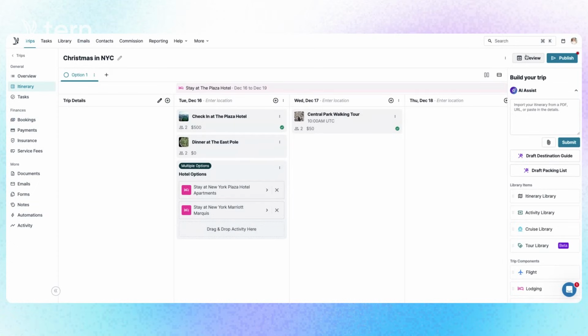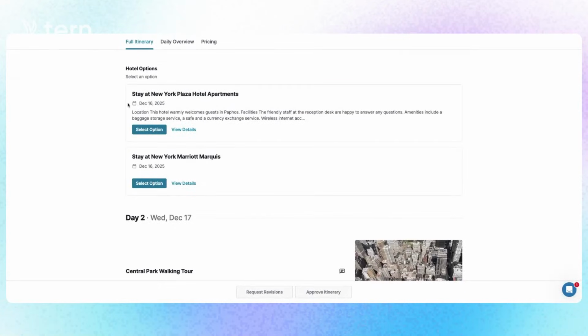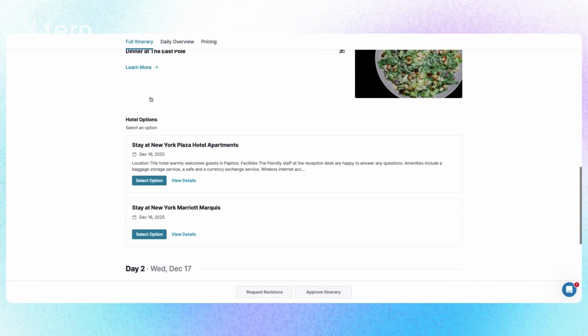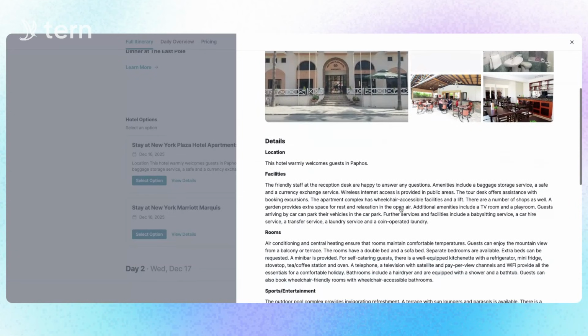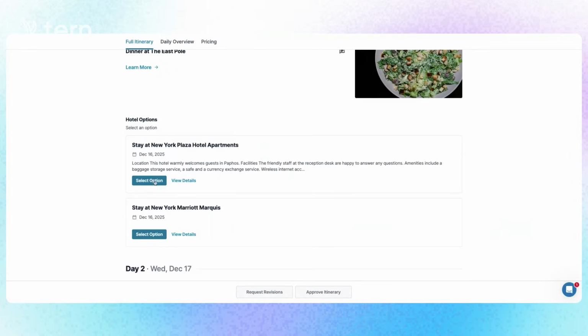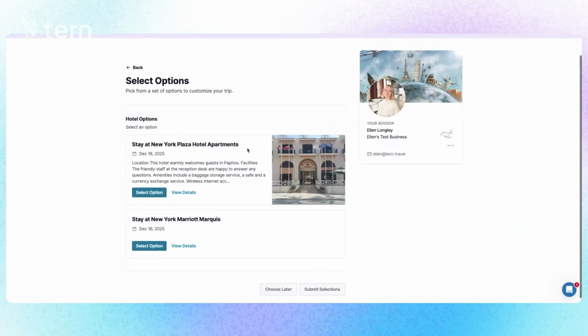When you preview this, so you can see what the travelers see, the option block looks like this. It popped open a different tab, so you'll have to change it to this tab instead. There we go. So obviously you would add more info here, like view details, but I actually didn't have to do that much because it pulled in from our hotel resort database. I didn't even add this. That's saving me time. But they would select their option and move through the process this way.